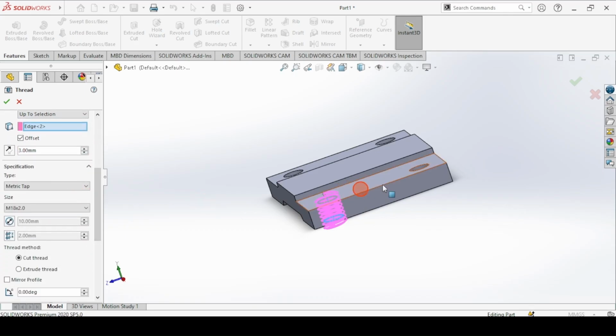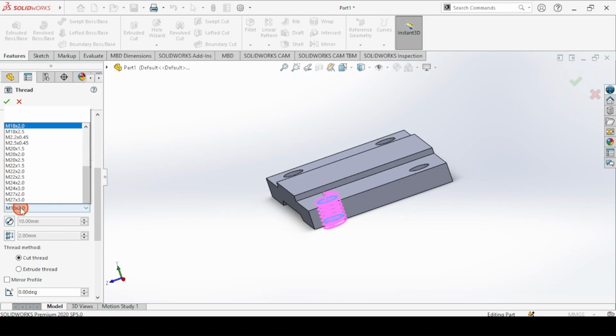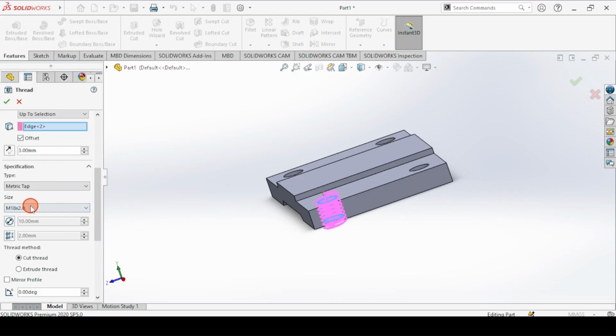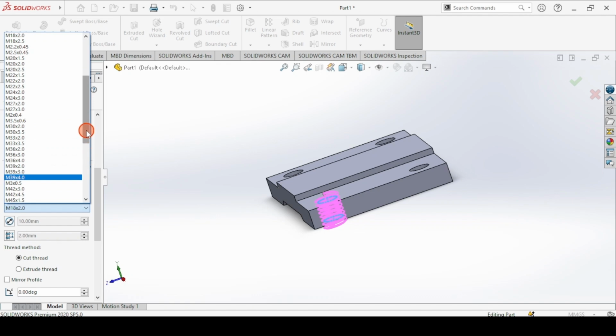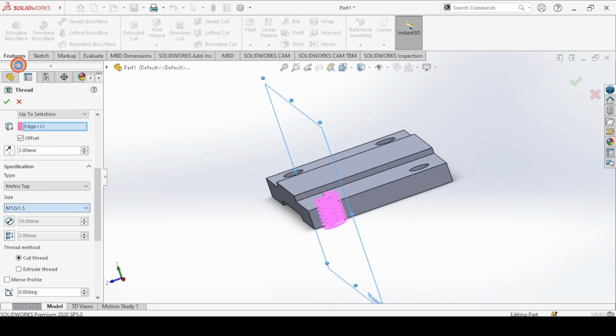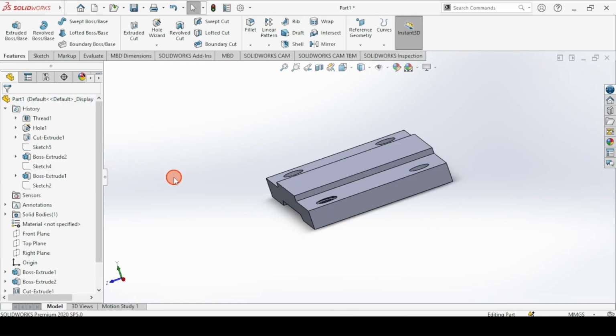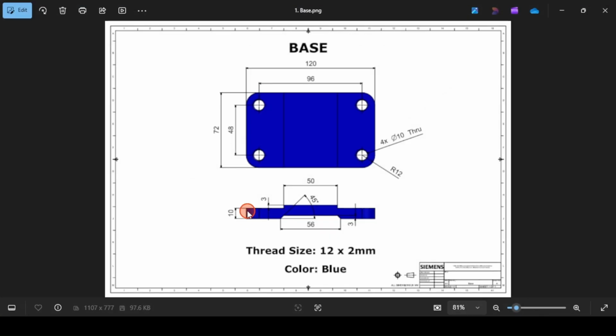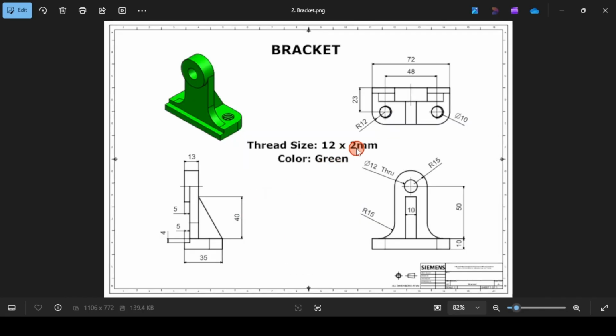Since these are holes that you are creating the threads for, you're going to use the metric tap. The dimension is 12 by 2 millimeters. So under these specifications, there is no 12 by 2 millimeters, so we go with 12 by 1.5. Okay. So for every thread here, we change the pitch to 1.5.